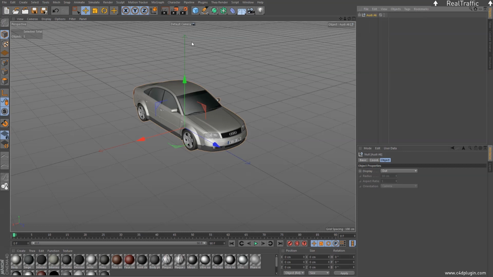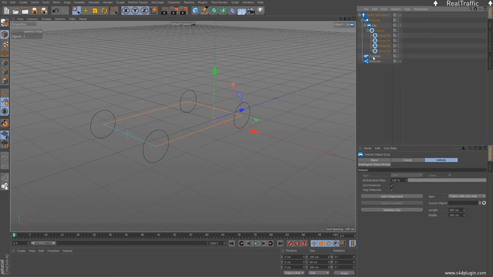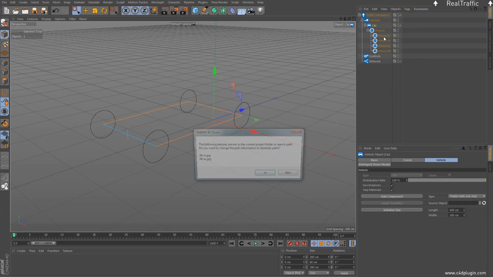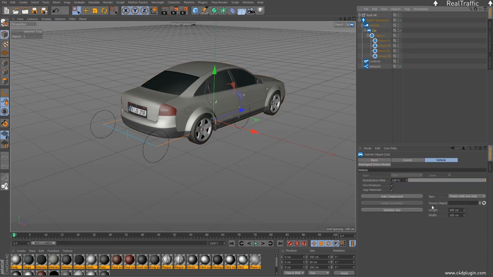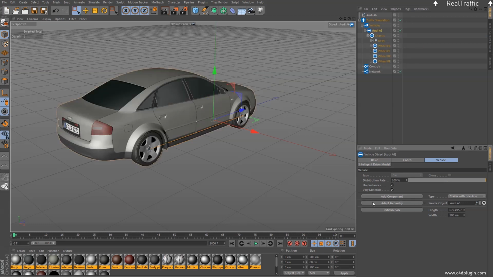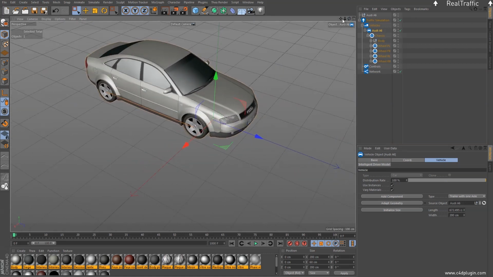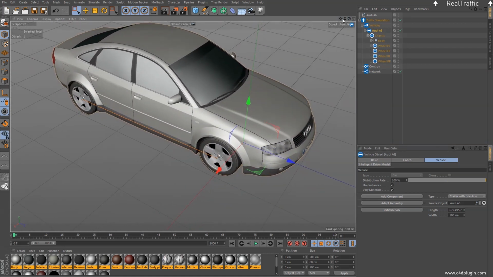So copy this one into your scene. And in the car model, you have here the source object link box. Just drop it here and press adapt geometry. And this is all. Now you have a new car in your traffic simulation.